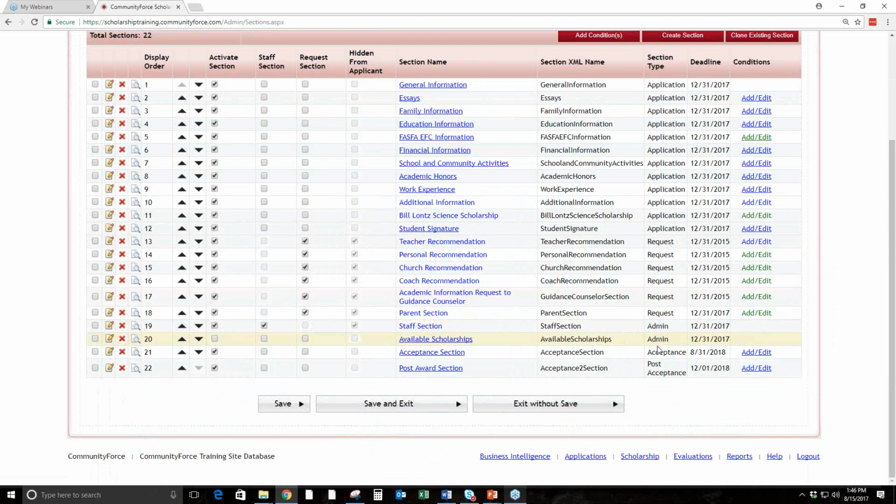And here you'll see I have two additional sections: an acceptance section, which is tagged as a section type of acceptance, and a section called a post-acceptance section. Now the acceptance section would be the next stage. So they're selected for an award. They've been awarded. Their status changes to selected for an award.